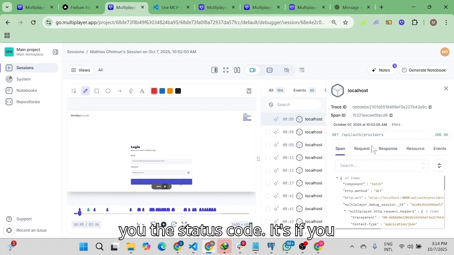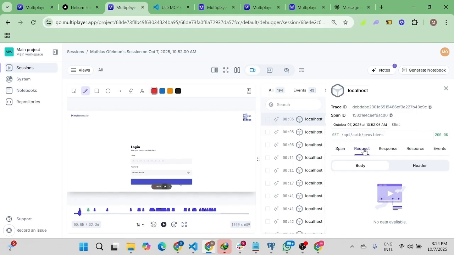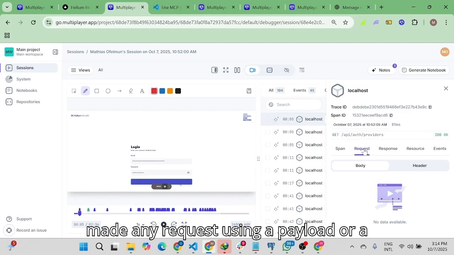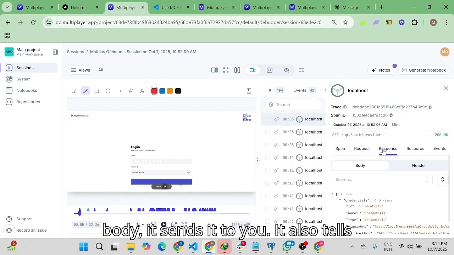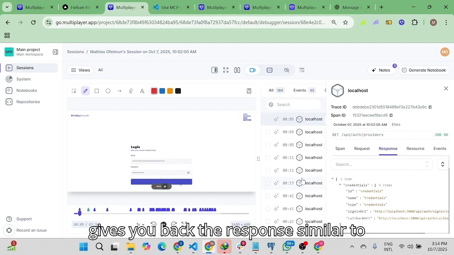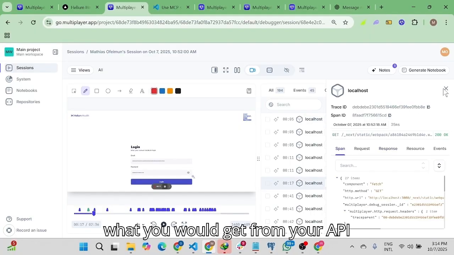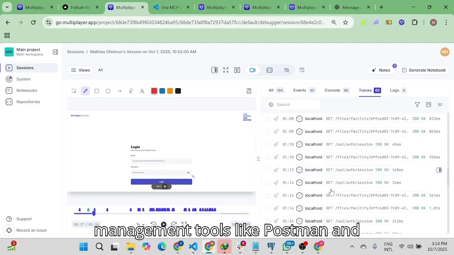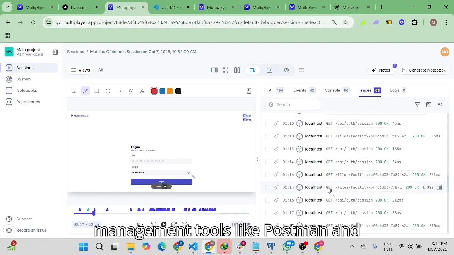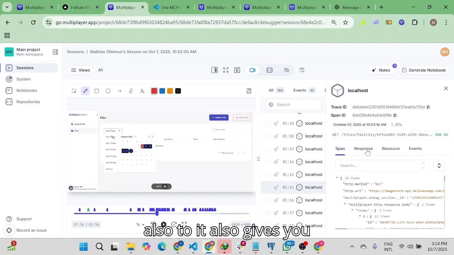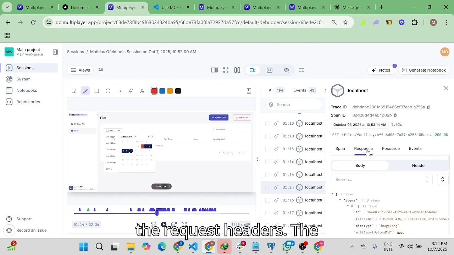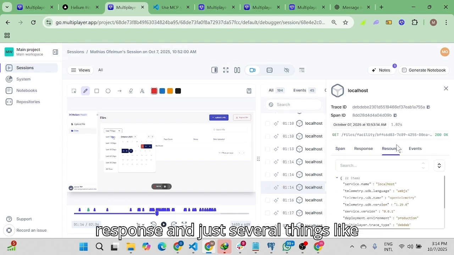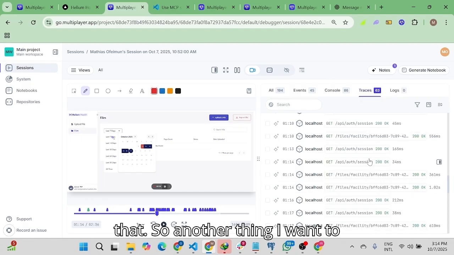It gives you the status code. If you made any request using a payload or a body, it sends it to you. It also gives you back the response, similar to what you would get from your API management tools like Postman. And it also gives you the request headers, the response, and several things like that.